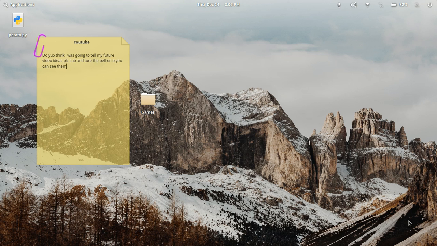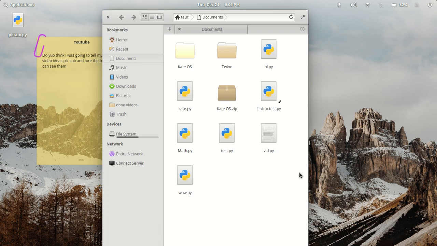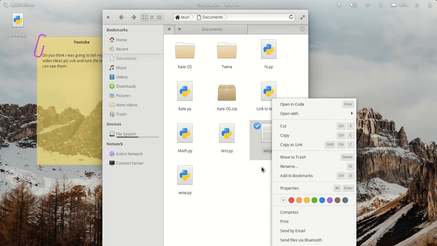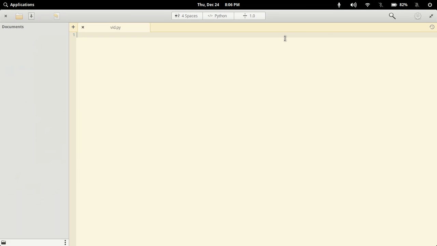The first thing we're going to do is, there's my potato program, but the first thing we're going to do is create a file, whatever you want to call it. I called mine vid.py. And open it up in whatever IDE you use. Right now, I am just using Code, not really an IDE.